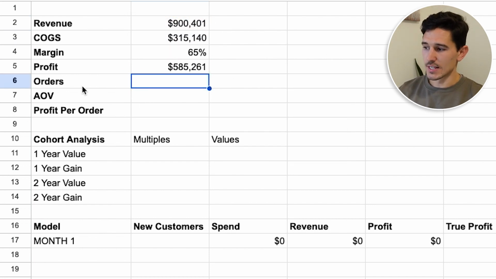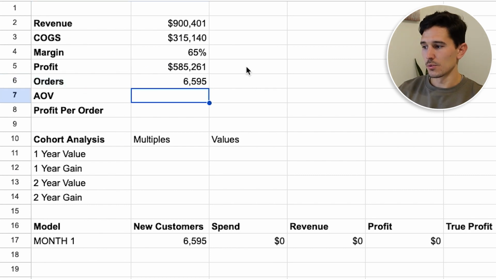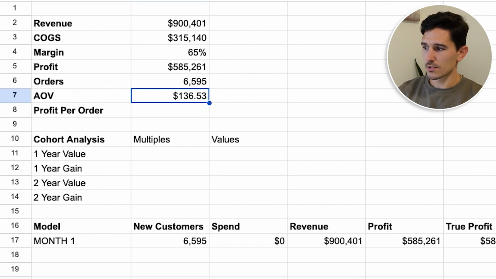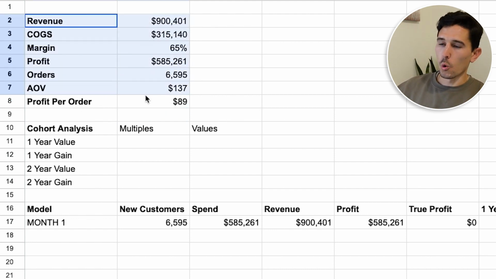Next piece we're going to grab is how many orders happened in the last 12 months. So we can grab this right from Shopify. See, our order number is 6,595. Then for average order value, we are simply taking our total revenue divided by our total orders, which is $137. Our profit per order, so this is going to be a key metric for this entire analysis. So all we have to do is take our profit divided by orders to get ourselves a profit per order of $89. This is the most core information we need.